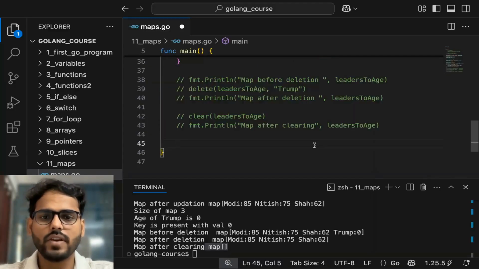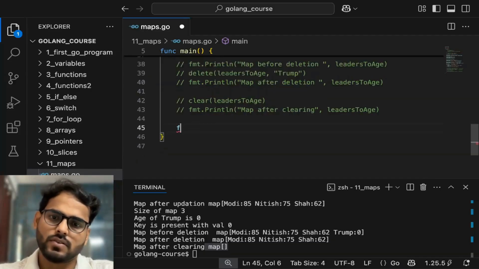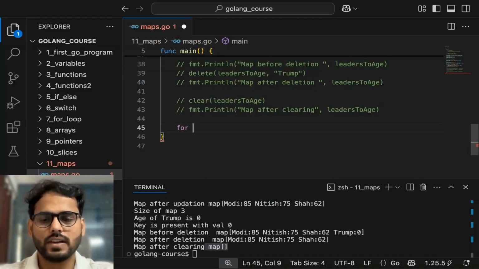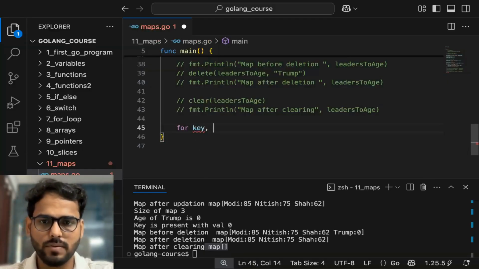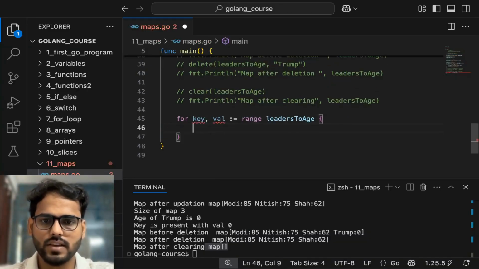Now let us see how we can iterate a map. To iterate a map, we can use the same for with range, which we have been using in case of arrays, slices, etc. So let us use for. As in case of array, it returns two things, index and values. Here it will also return two things, but here it will be key and value. And we want to range over our map, which is leaders to age.